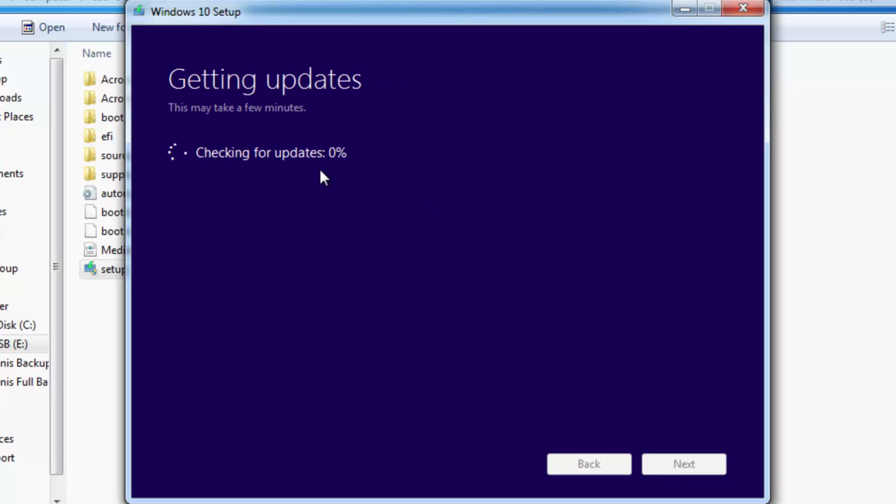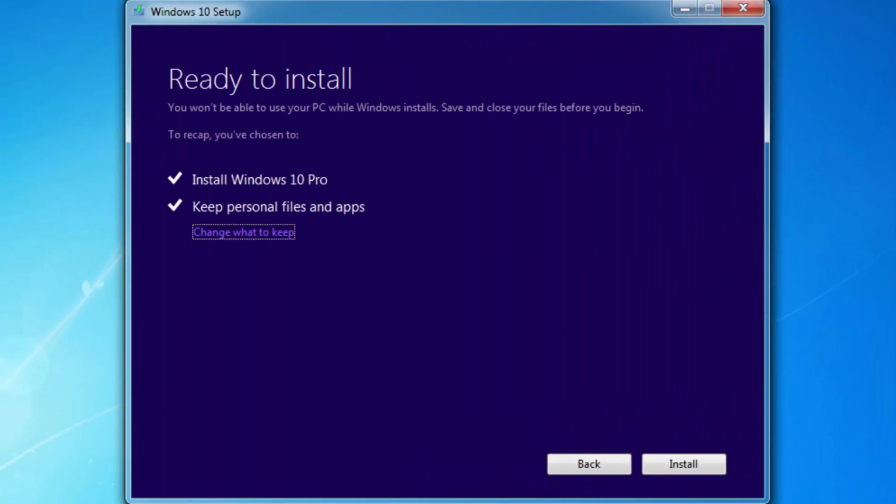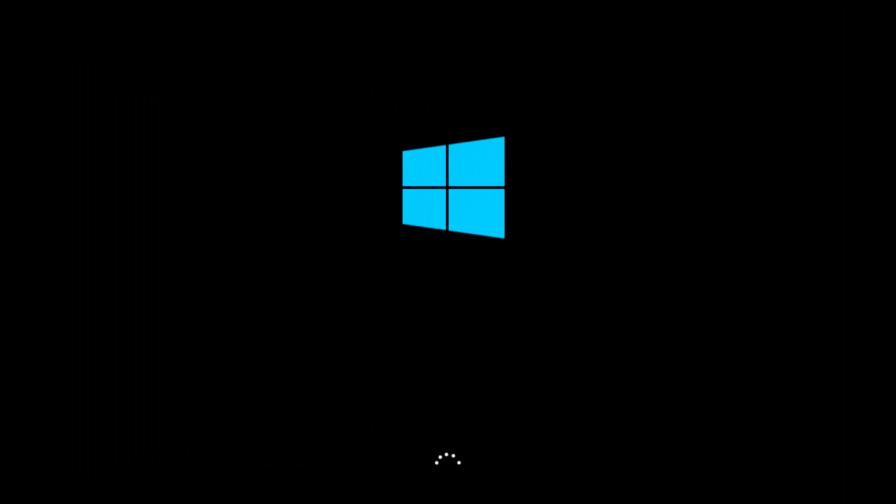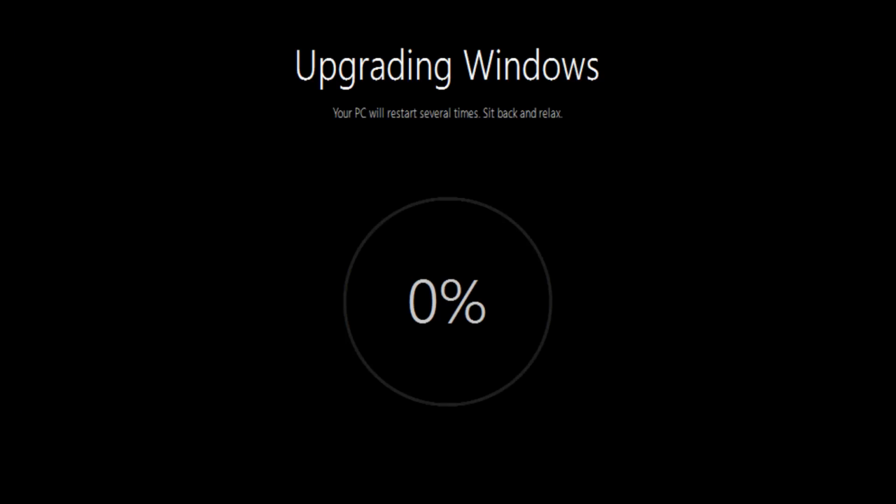And it's going to go ahead and check for the updates. So we'll pause while it does this. So it's gone ahead and gotten the updates that we need to install. It's ready to install Windows 10. And we'll click Install. So this is the restart process here. So this is the first restart to complete the update for Windows 10.